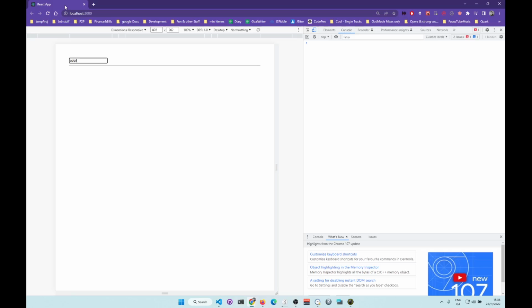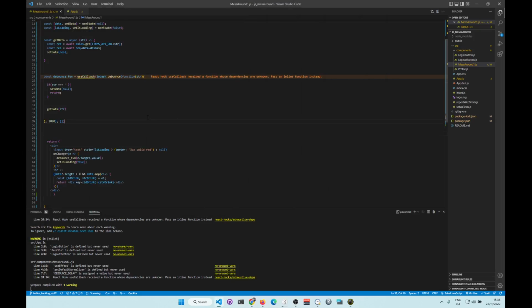Okay. Oh, wait. Yeah. Okay. Wait, why is it not turning? Oh, wait a second. Huh. So input field is loading.